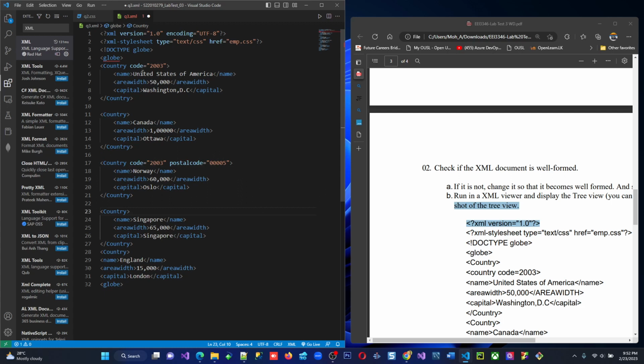So this is done, and there is some issue with the globe. So this globe should end with the globe. See the document type. The doc type is globe.